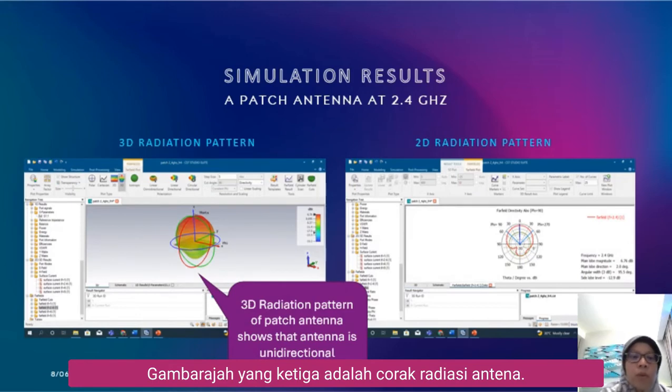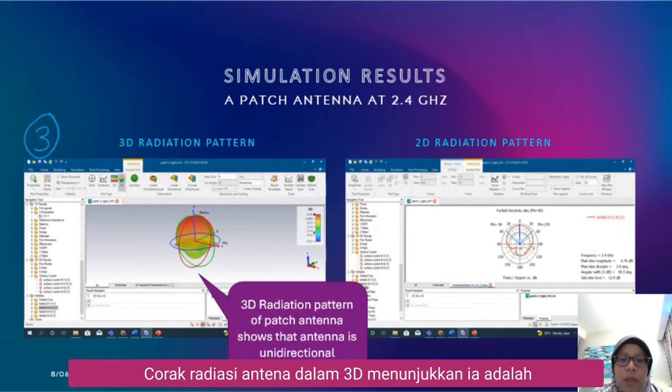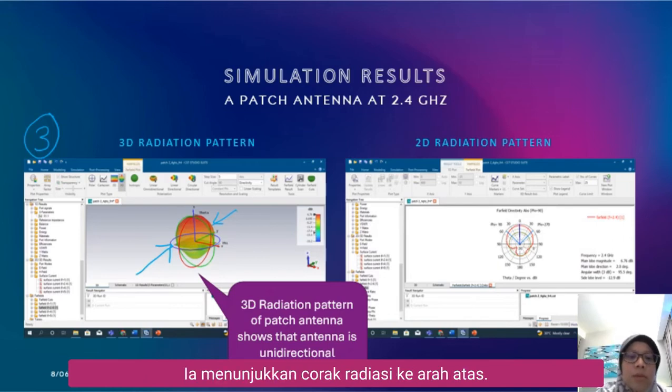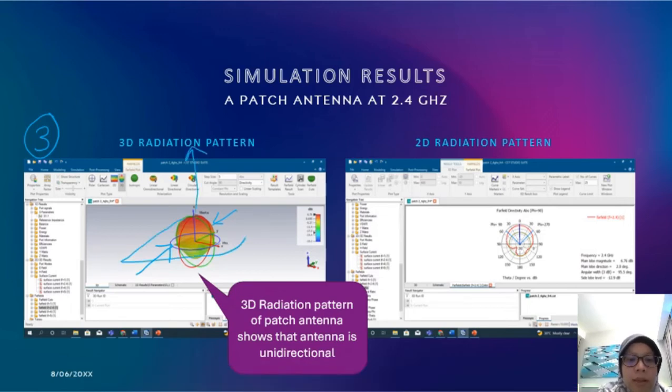So the third one will be the 3D antenna radiation pattern. So the 3D radiation pattern of the patch antenna here. You can see the patch antenna shown here, and the radiation pattern is shown by this color. So you can see that the antenna exhibits a directional or unidirectional pattern. Okay, it means that it directs the radiation pattern this way, and this is your antenna.